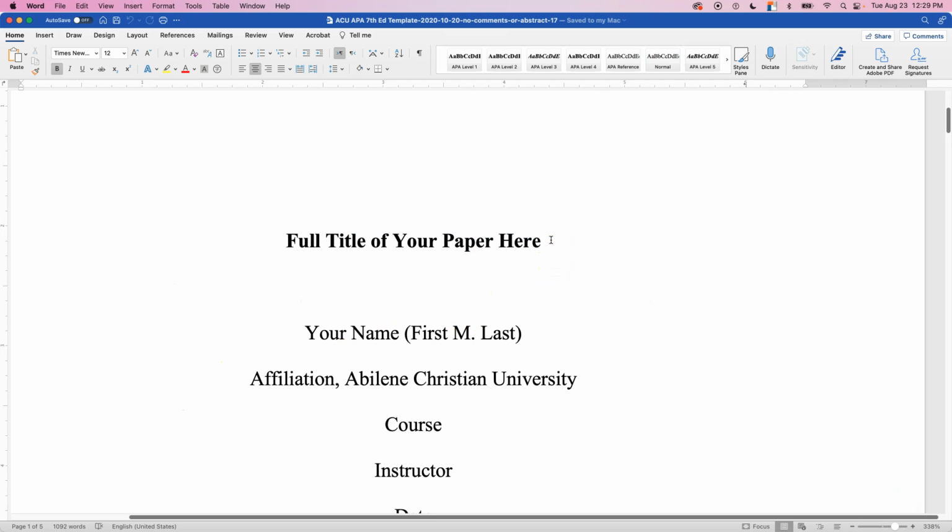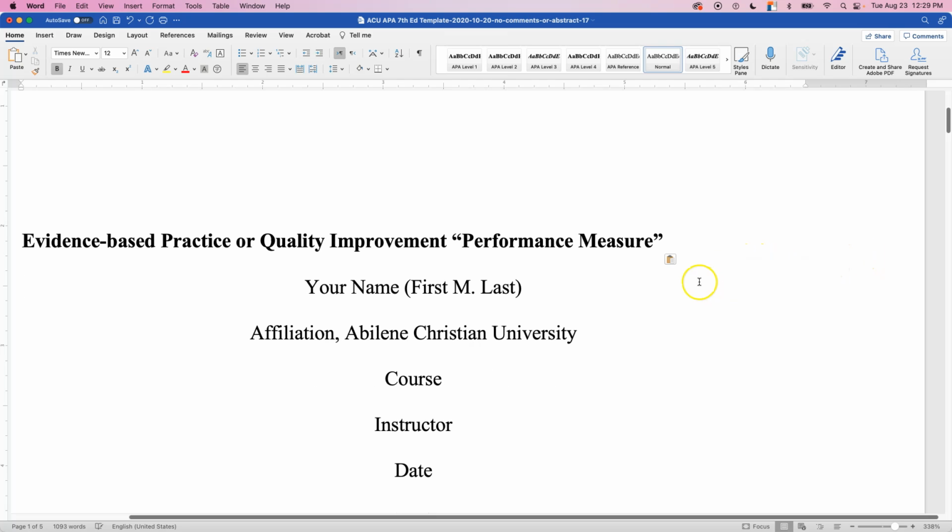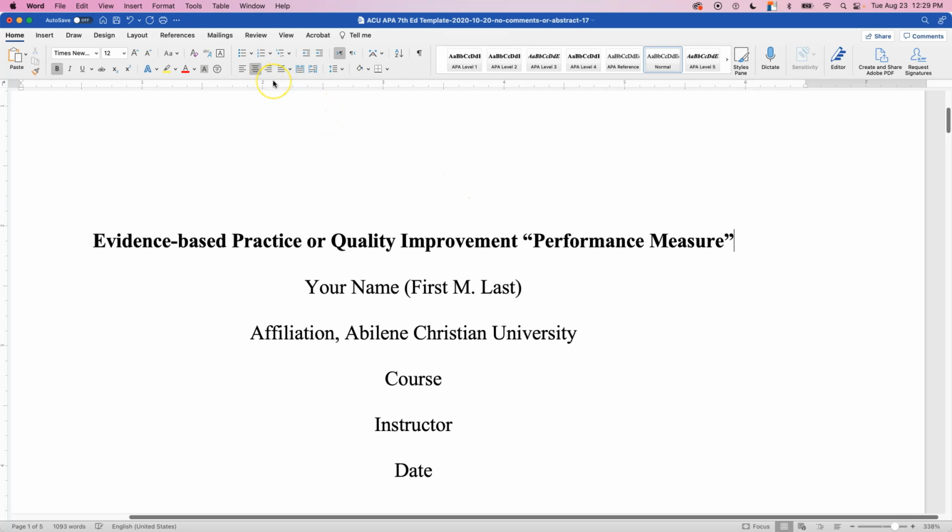Now, in general, we recommend that students start with a title that is descriptive and accurate, and not worry about it being poetic. You can always update the title later. But if we were to copy and paste the title of this assignment here, we would see that there is one thing here. There's a decision to be made, evidence-based practice or quality improvement performance measure. And they're not quite the same thing, so I would pick one, and for the sake of argument here, I will call this quality improvement performance measures.